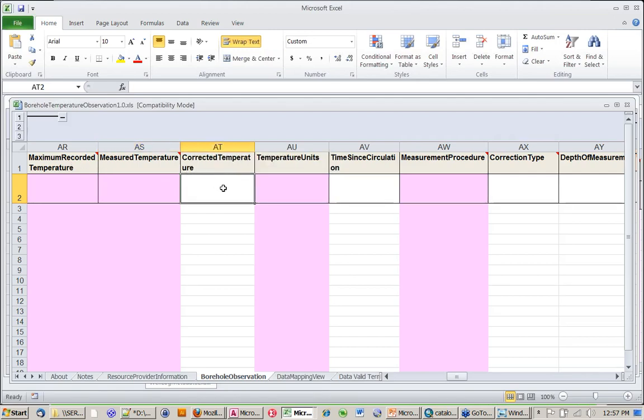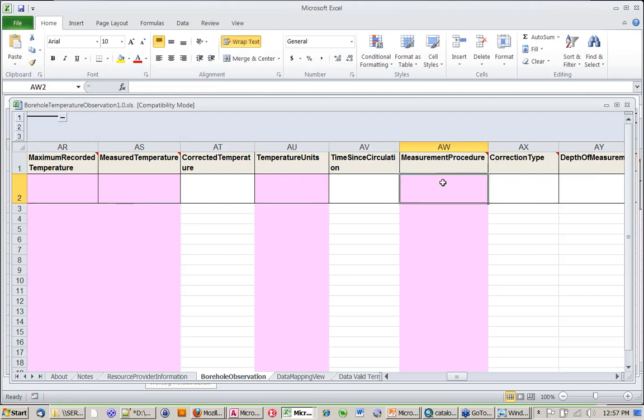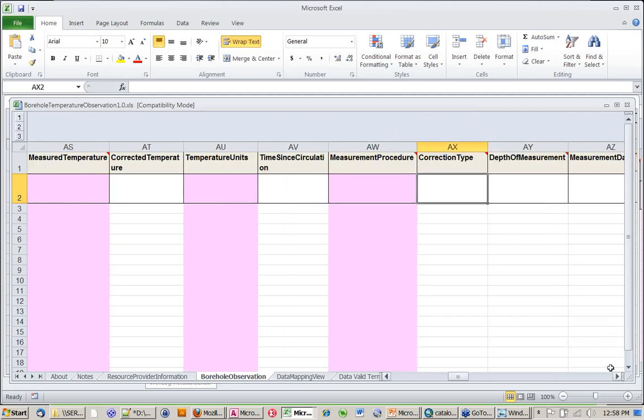And then there's a place to put corrected temperatures if you've done corrections. Temperature units, which in general should be consistent throughout at least. Time since circulation. And the important one here is the measurement procedure. If it is a measured temperature, there's some description of what kind of instrument you were using or something to indicate how that measurement was done. If it's just a regular bottom hole temperature, the measurement procedure would say bottom hole temperature. If there's a correction, you can say what kind of correction was done.